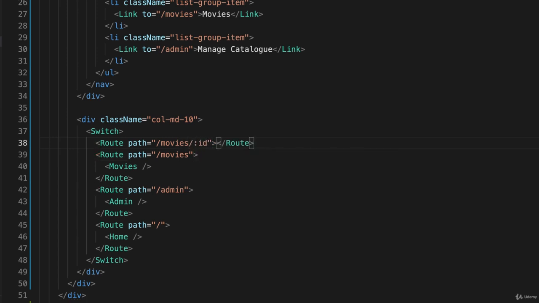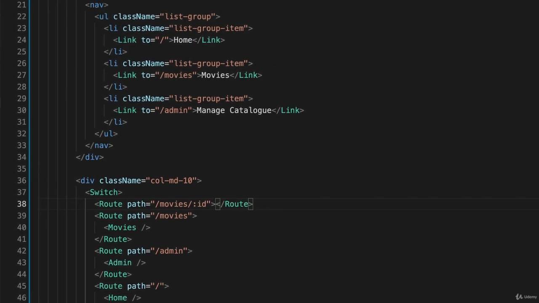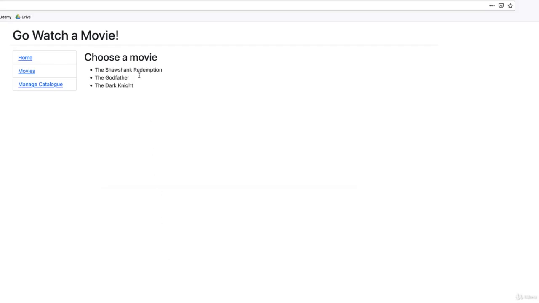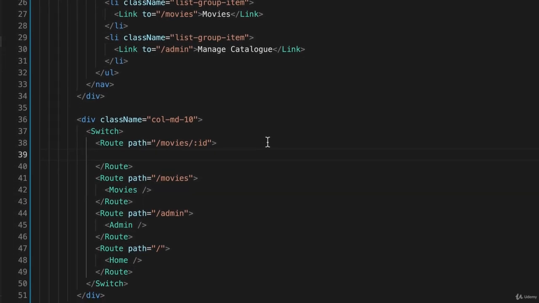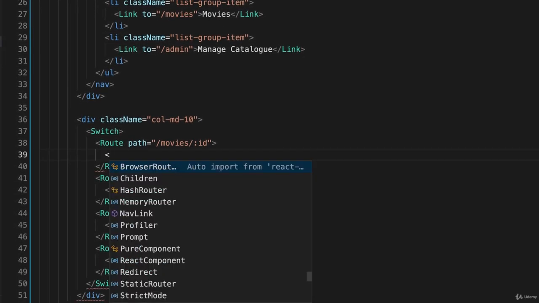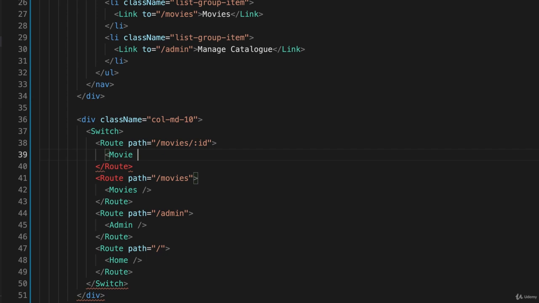And that's a kind of placeholder. That's actually going to be substituted by whatever ID it happens to be. We'll use numbers just to make things clear. So back on this page, for example, we'll have this be ID 1, The Godfather is ID 2, and The Dark Knight is ID 3. Okay? So inside of that, I'm going to link to something that doesn't exist yet. It's just called movie. And I'll just make that a simple function.